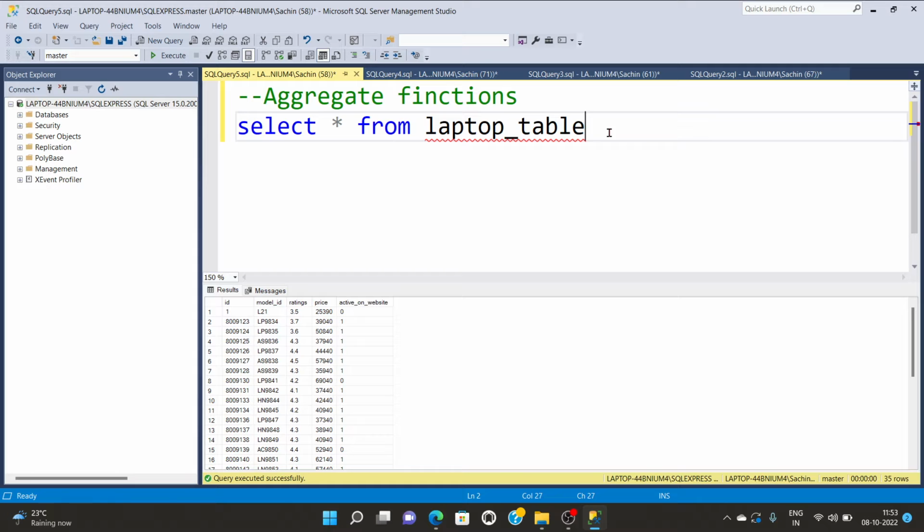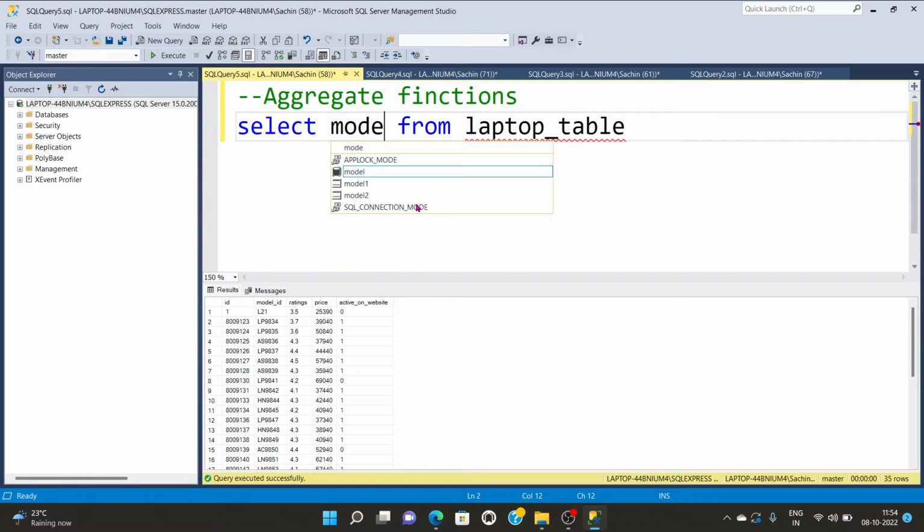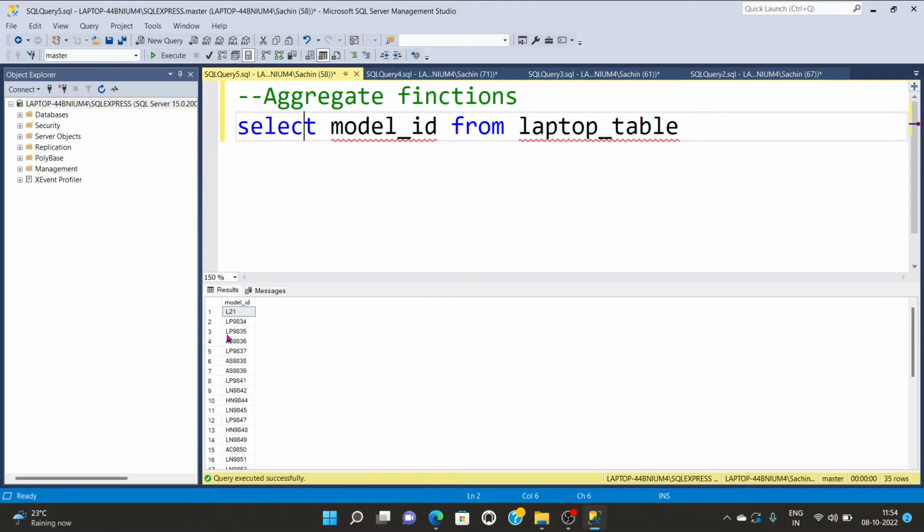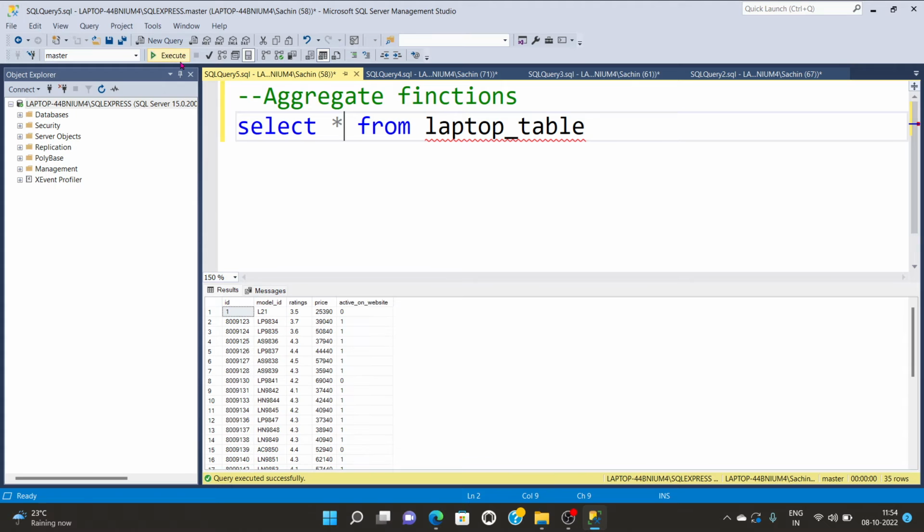So you can see I have used select star from laptop. Star, asterisk, is used for displaying each and every column, like every column will be displayed there. But if you want to select only a few columns, like suppose model, if you want to print model ID from the laptop table only, not all the columns, you will hit run, model ID, and it will display model ID only on the screen. Again, I'm going to display all the columns, execute.